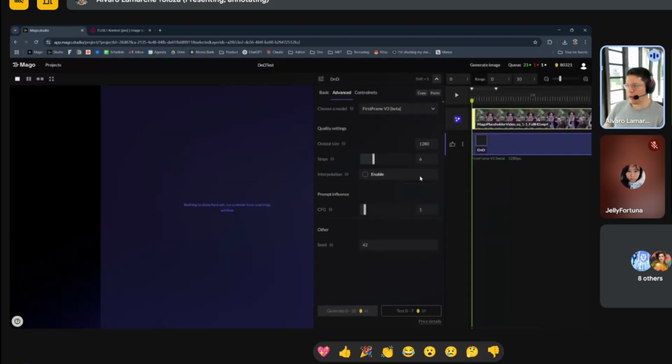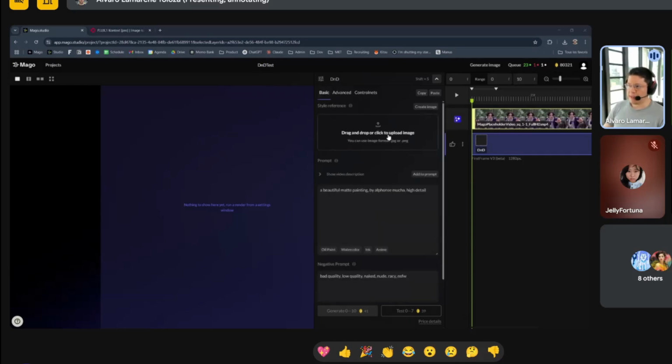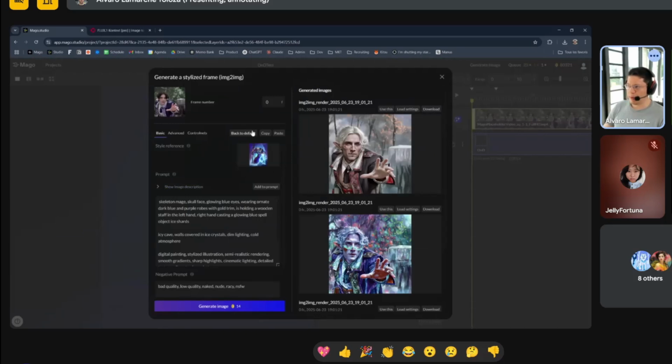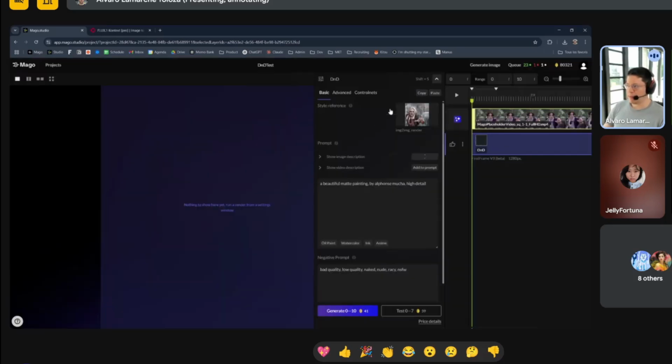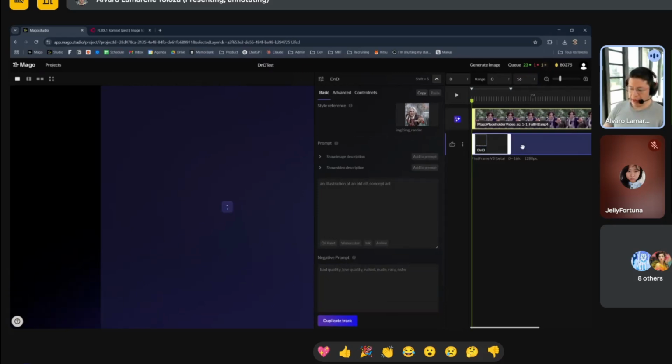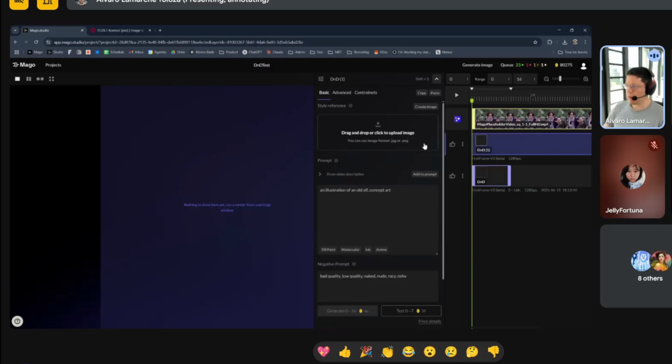So let's make sure that we're in V3. Let's go back to basic. Actually, let's go here, create image. You'll find your image right here. Let's use this. Boom. Let's replace the prompt, and actually let's just put an illustration of an old elf. Concept art. And let's put this at 16 frames maybe. Generate. Again, Shift D, new render.